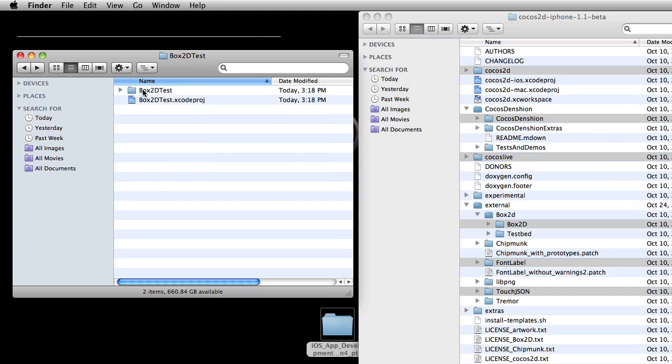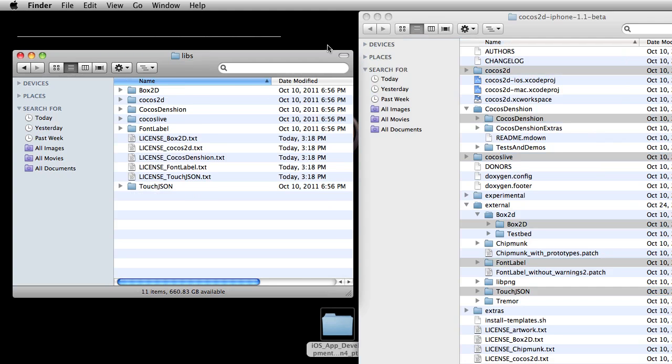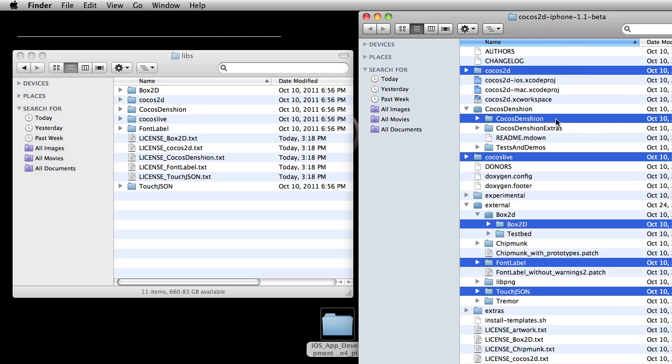Okay, so here's your project. Dive into this. Go over here to libs. They're going to be these folders right here, but the tricky thing is making sure that when you copy or overwrite them, you take this subfolder called Box2D instead of the parent folder here. Just go down, look at those, and those are going to be the ones that you overwrite.